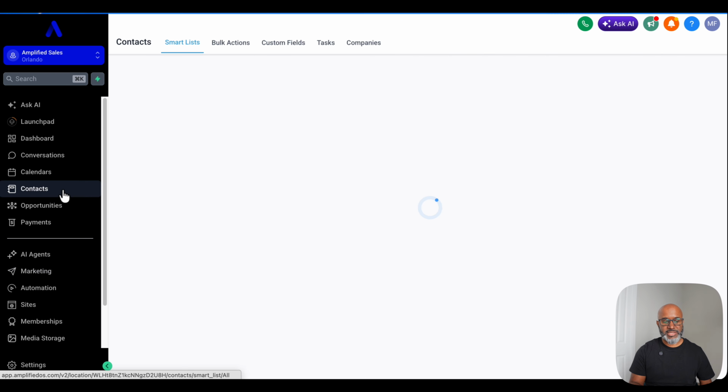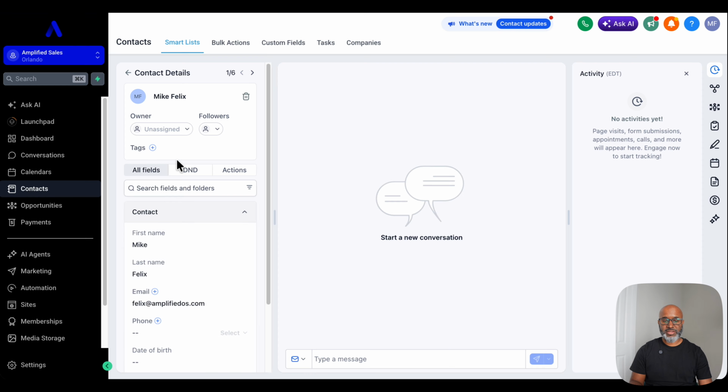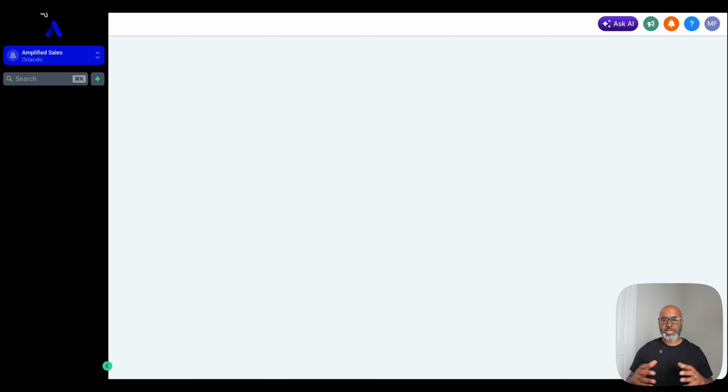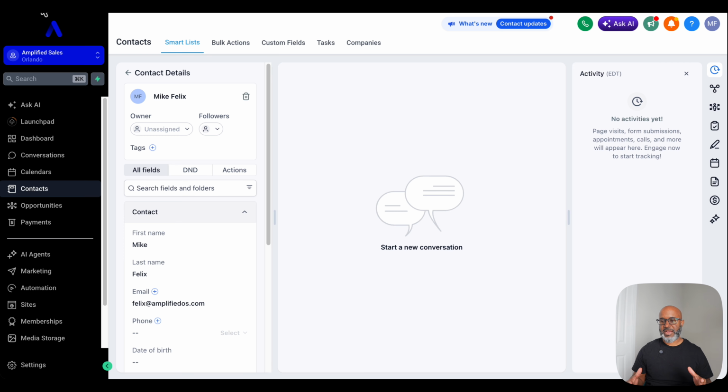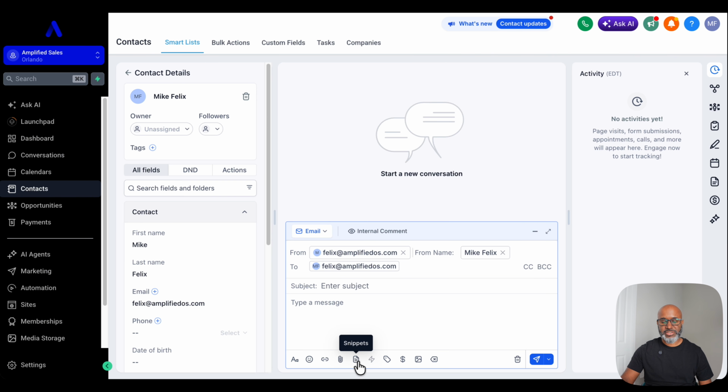Now I'm gonna come back to the contacts, and I don't know if you recall, but when I went to the actual email, this little button is grayed out. I'm gonna refresh here because sometimes when you're creating certain assets, you just have to refresh because the browser is caching some of this stuff. So I'm going to come back to type a message. And as you can see, this is now filled in or clickable.